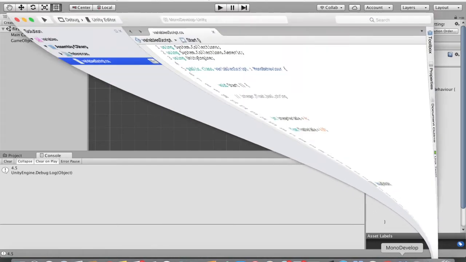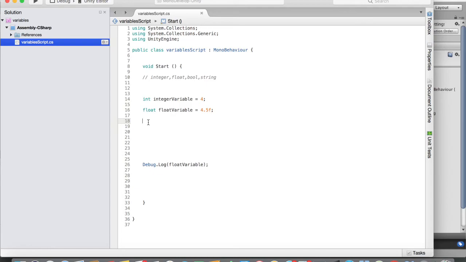So let us go back to MonoDevelop, and now we're going to discuss the third type of variable, that is the Boolean variable. So what is a Boolean variable? A Boolean is something that can have only two values, either true or false. And now let me show you how to create a Boolean variable in C sharp.